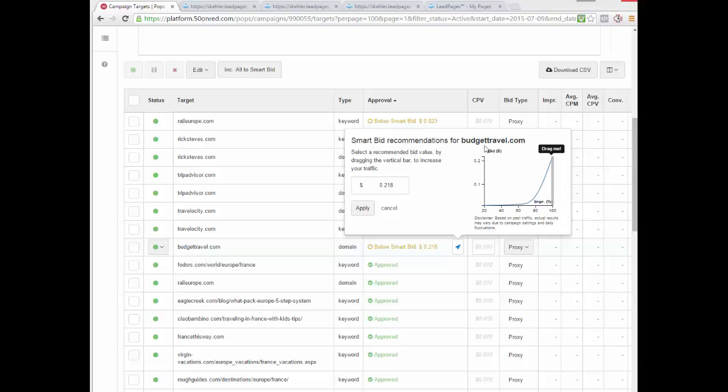So this is interesting. This tells you, based on what you're bidding, what percentage of the impressions you're going to get. So if you're bidding 21.8 cents, you're going to get 100% of the impressions until you've eaten up your budget. And once you've eaten up your budget for the day, then it's going to go on to the next bidder that is bidding on that URL.